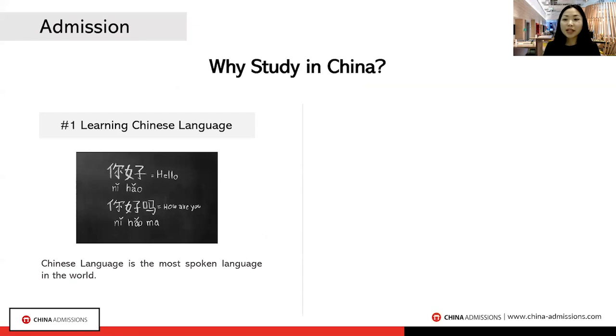So first one, why study in China? I know that a lot of you are excited to go to China, and many, many more international students are willing to come to China. They're eager to come to China. But why? Why study in China? For those of you who are still confused, probably this is there to convince you, so you are considering to study in China.